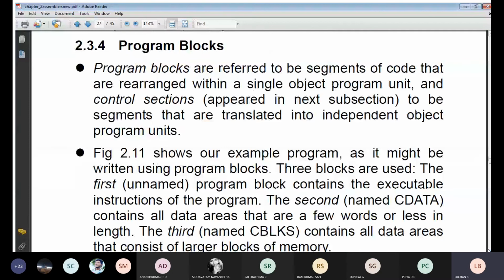Next important thing, program blocks we will be discussing. For what purpose will I be using program blocks? Whatever program you are going to get, we will be dividing in terms of segments that have to be rearranged into a single object program unit, and the control sections have to be translated with respect to an independent object unit.